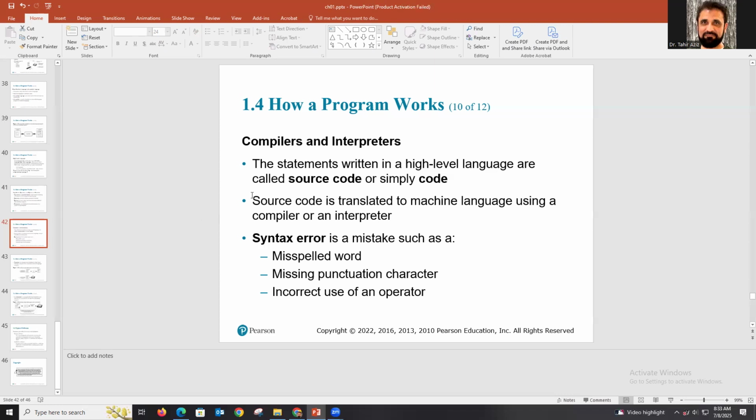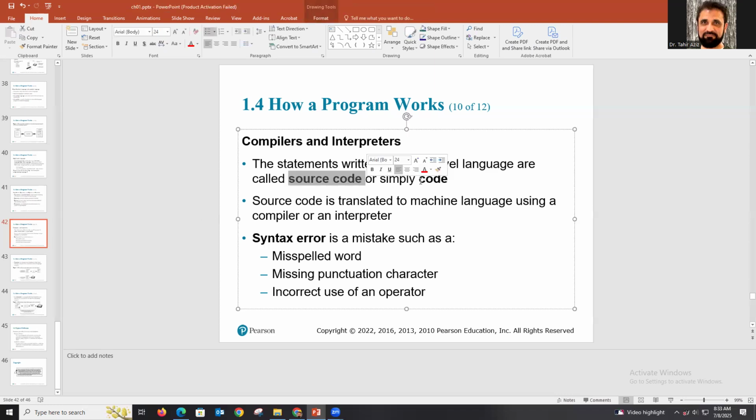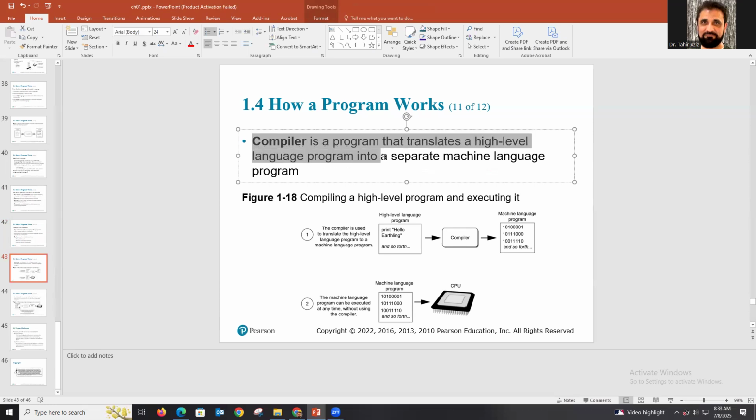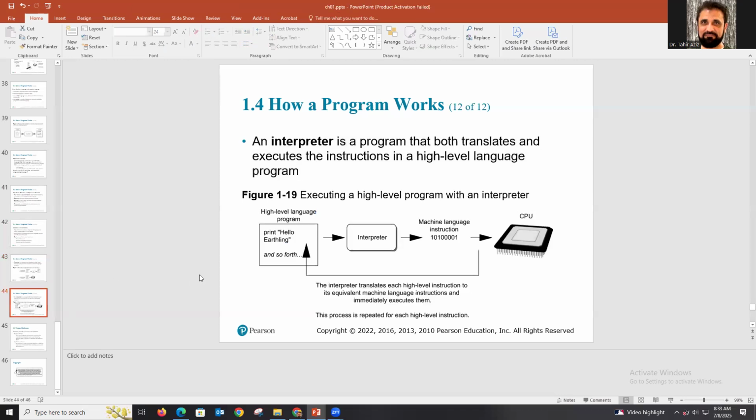We call it source code written in a high-level language. Sometimes we simply call it code. And then it follows the rules of the syntax. If there are syntax errors, such as a spelling mistake, or punctuation or operators not used correctly, then those need to be corrected. Then it converts into machine code. So that's the purpose of the compiler, a program that translates the high-level language into machine language. And it shows you right here: this is written in a high-level language, the compiler converts it into this form, and this machine code is fed into the CPU, and the CPU can understand that one.